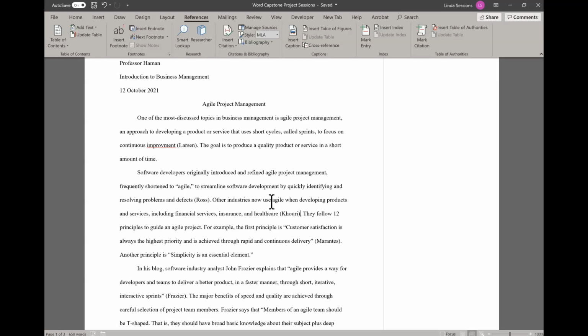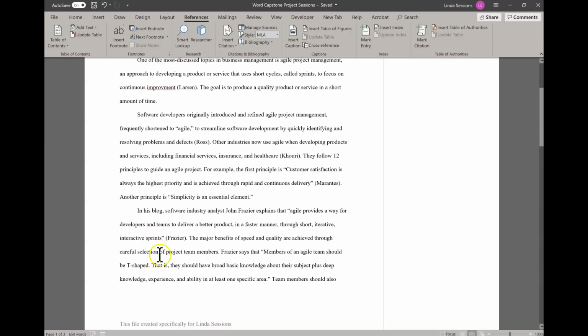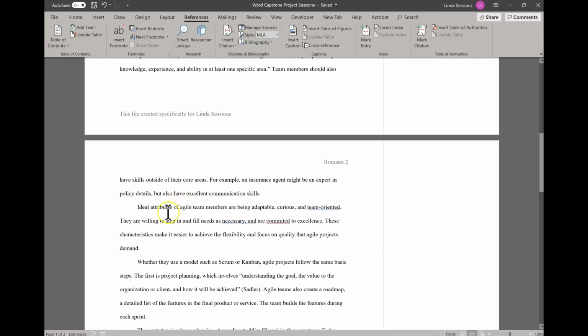So now we're going to go to the fourth paragraph, ideal attributes. So right here's our fourth paragraph on our second page. And we are going to use the thesaurus to find a word that starts with a C to replace attributes.